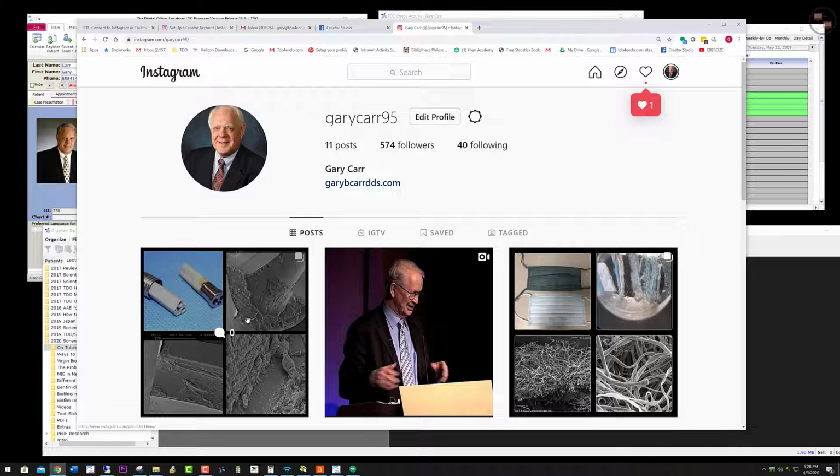So it's very simple. You just put your images in the collage, arrange them the way you want, and then publish and copy file path and place it right into Instagram.